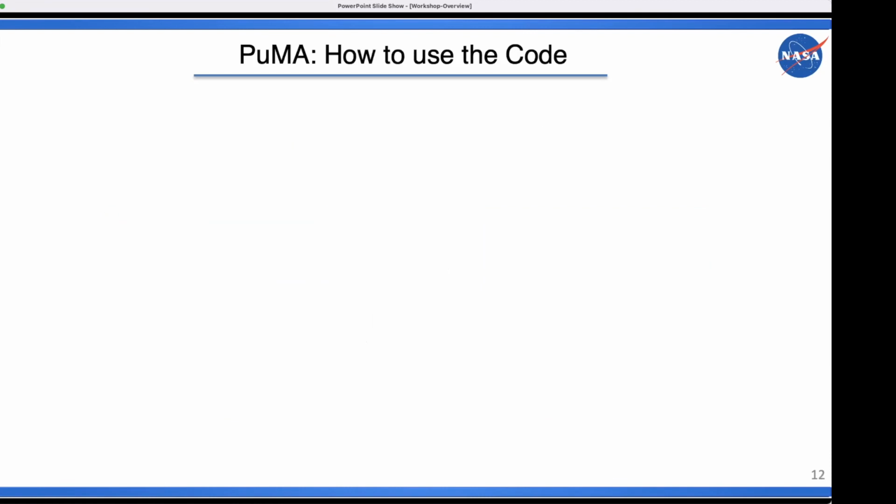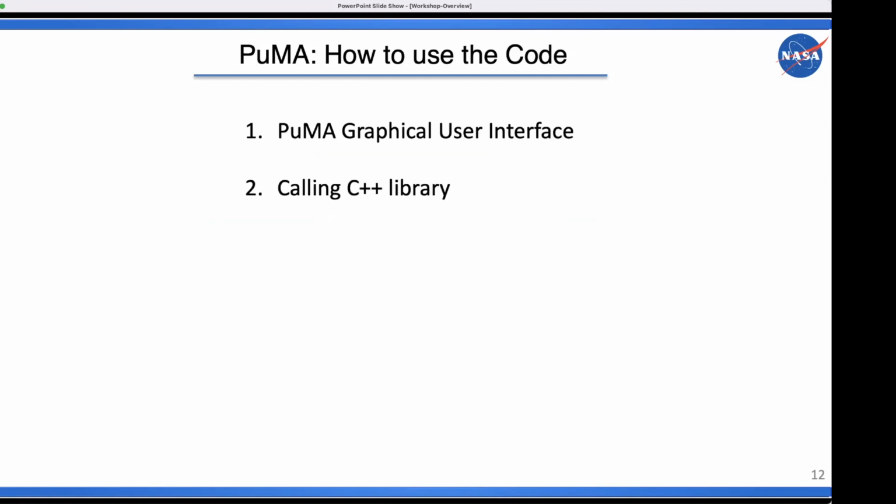So how you actually interface with the code. There are a number of different ways to interface with it. The first is just using the PuMA GUI. So using the graphical user interface, you can, as I mentioned, use a lot of the basic functionality in PuMA. Next, calling the C++ library directly. So you can compile the C++ code as a library, and then you create a C++ project that imports that library, and then you have full access to the PuMA API. You can also import the Python package into a Python script, and then again, you have full access to the Python API.